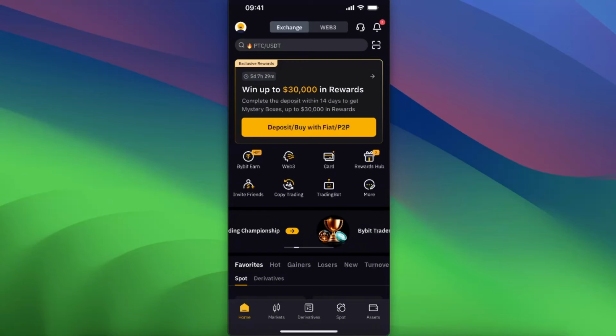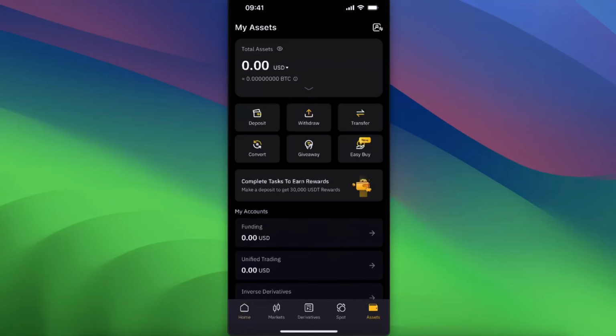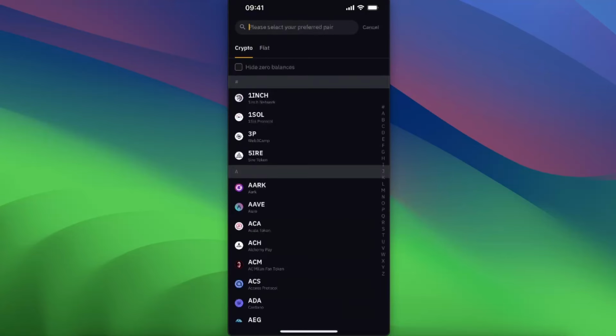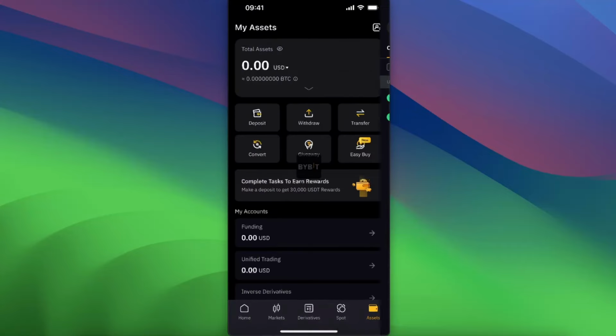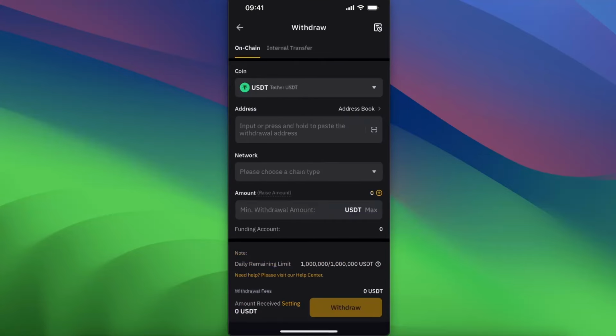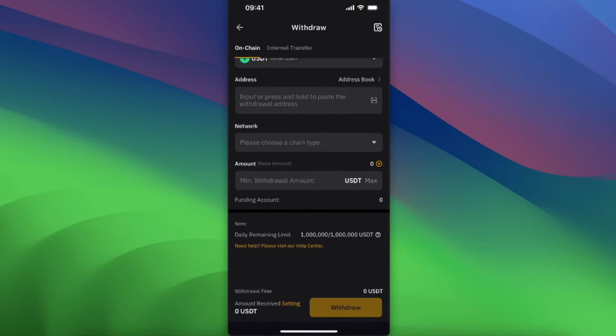Now, you want to go ahead, click on Assets, click Withdraw button, and from here you want to go ahead and find USDT, click on it. Now, here is your coin. You're gonna need the address and the network.